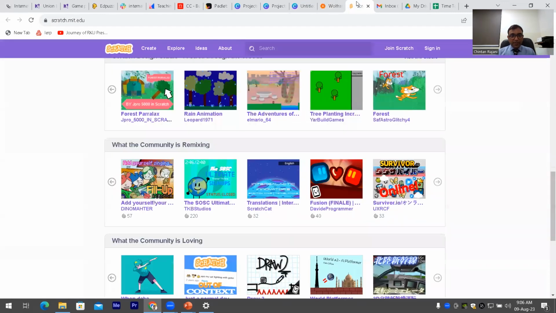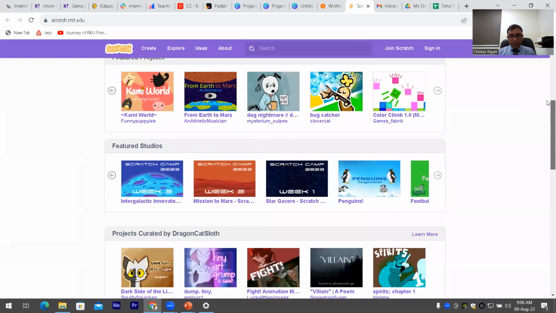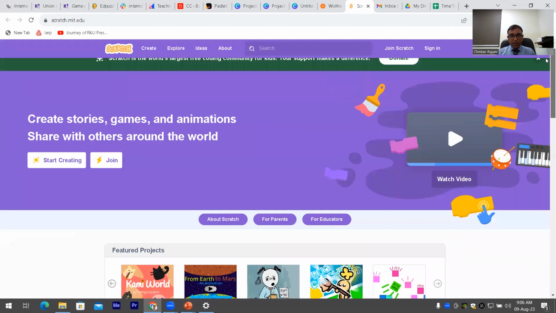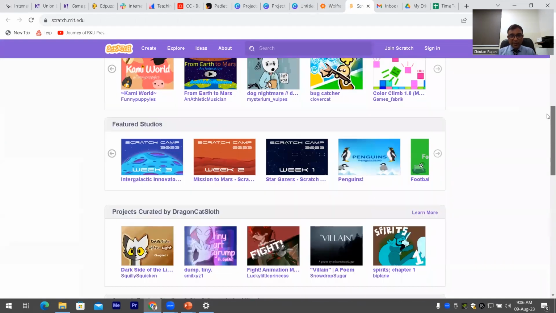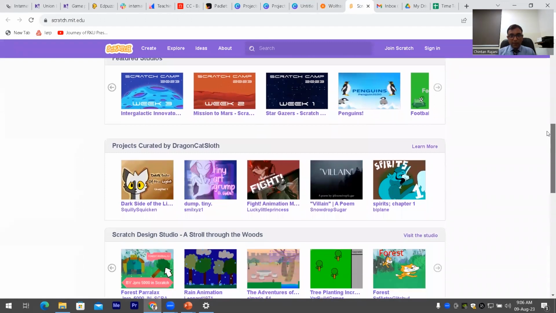This is again about Scratch, which is easy to learn for creating stories, games, and animation by just the drag and drop feature or very small bits of coding.